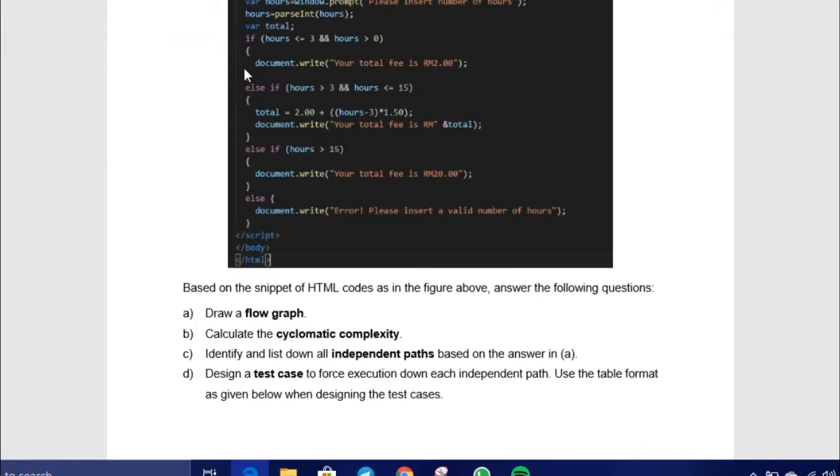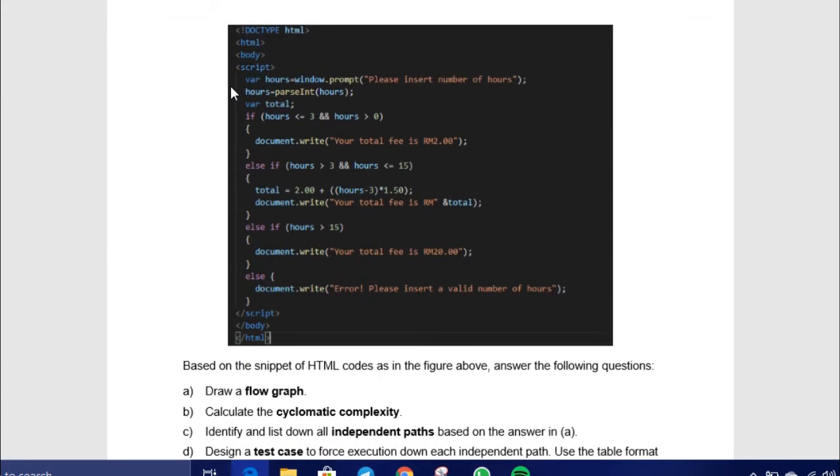Okay, this is the sample question that I will show. This is the coding. Please insert the number of hours, and there is an if condition, as if and else. For this question, there are 4 types of sub-questions, which are draw a flow graph, calculate cyclomatic complexity, identify and list independent paths, and design test cases.